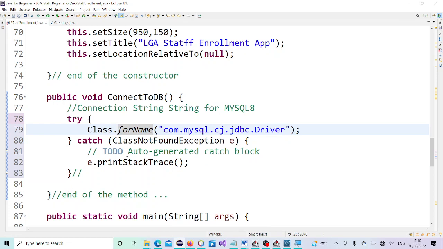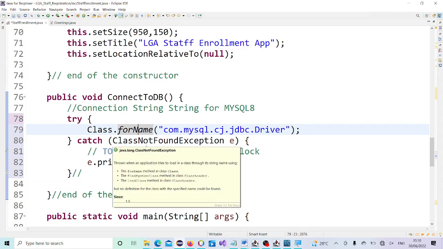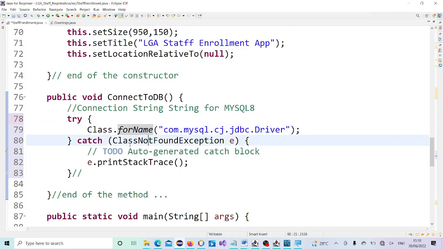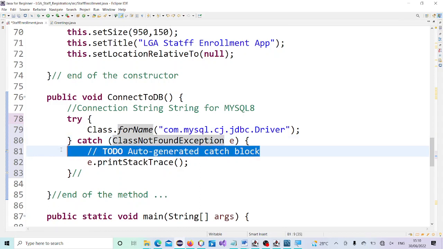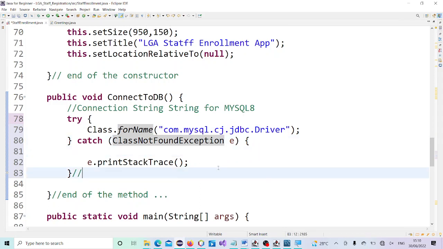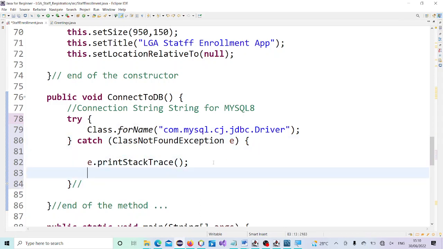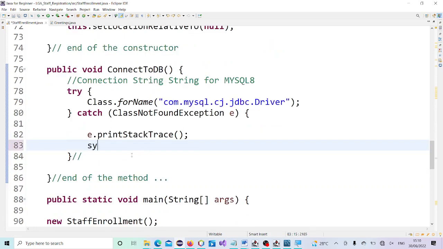It will enclose it within try catch and it will import these exceptions at the catch level that says ClassNotFoundException. This is what catches your exceptions. So let me print out the exception here. This is out, even though we're supposed not to print it out on console, right?